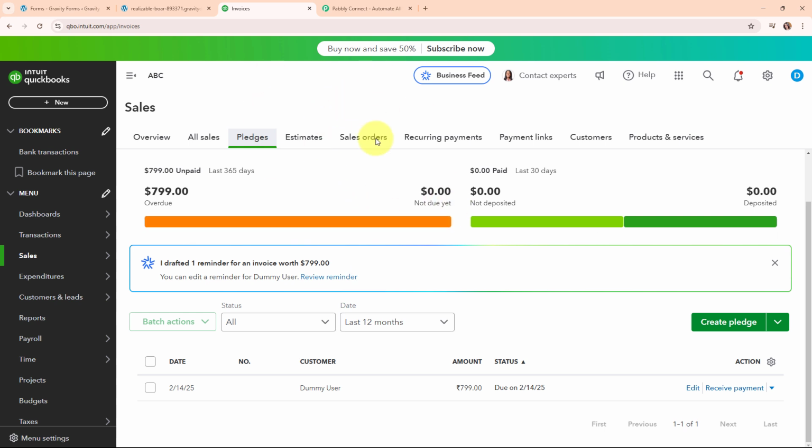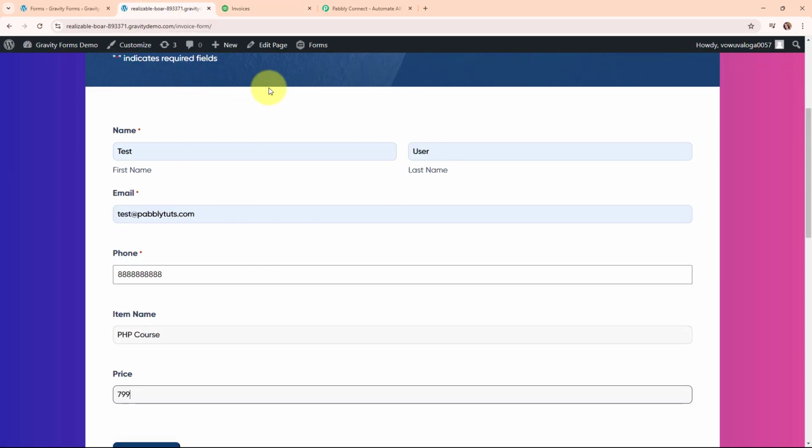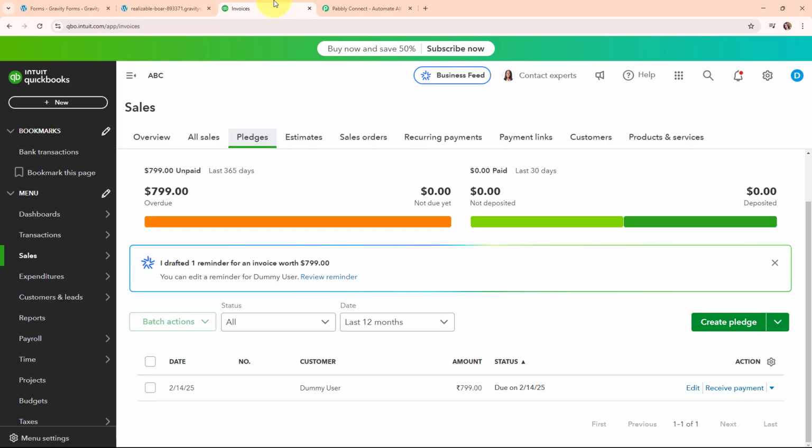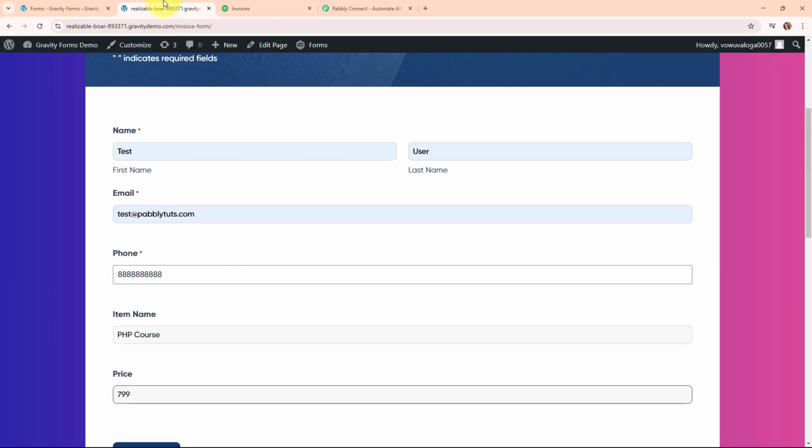Okay, so now to see the working of this automation, what we are going to do is make a form submission using this Gravity form. And here my objective is, as soon as I submit this form, then automatically using all the details, a new invoice should be generated in my QuickBooks account. So now we are going to submit this form.